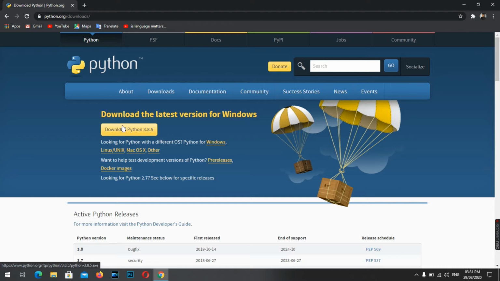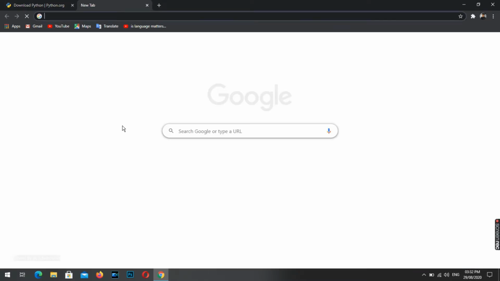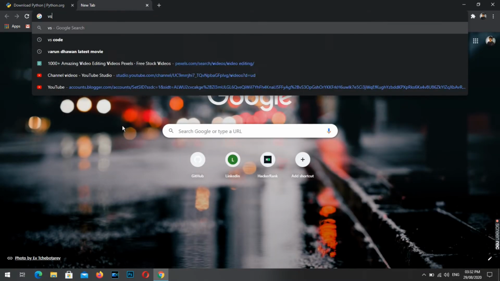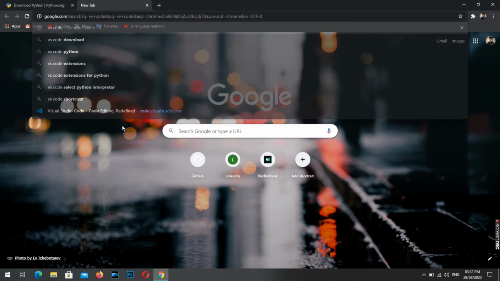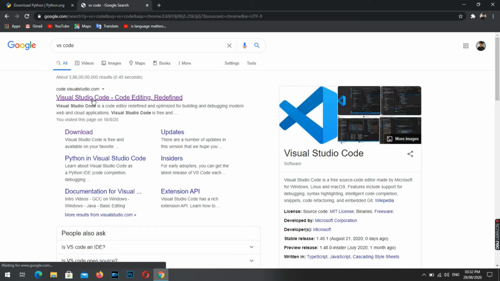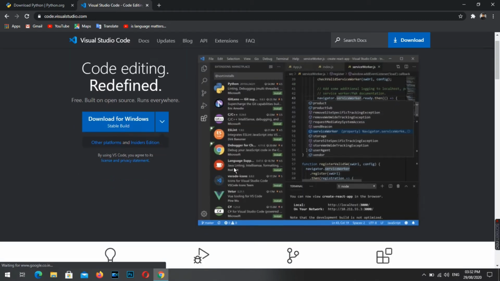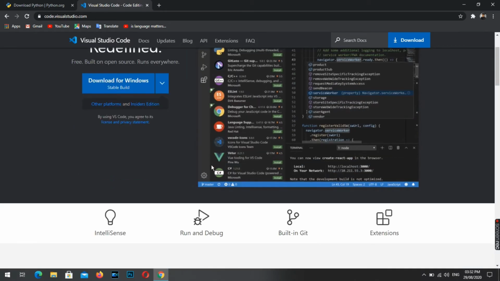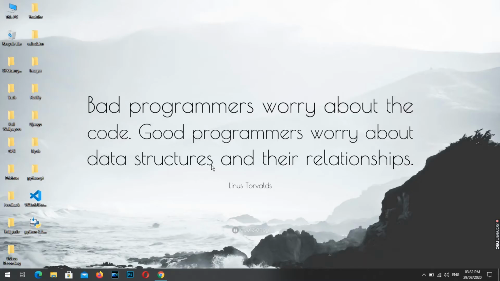Personally, I will recommend you to download an IDE, which is VS Code. So just download VS Code from its official site. I have already downloaded both the tools. So now we just need to install Python and VS Code.